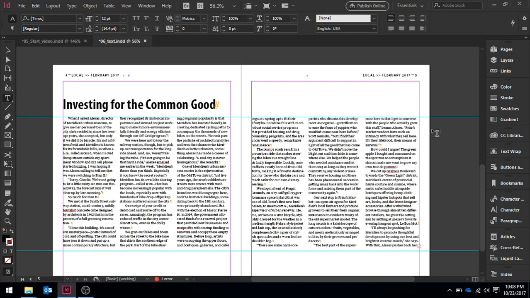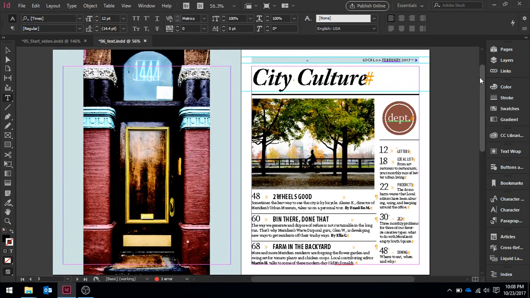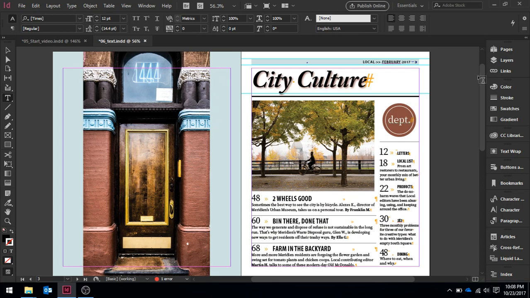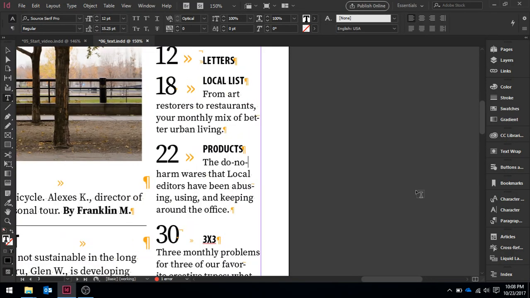Scroll to the first spread of the document, which is this spread right here. Next to 22 products, the common phrase "using, abusing" is transposed as "abusing, using." I'm going to zoom in to this and you can see 22 products, the do's and do nots, harm, wares that local editors have been abusing, using, and keeping around the office.